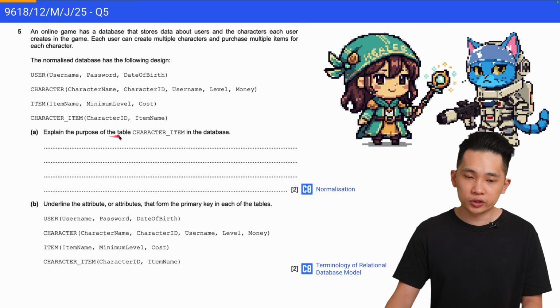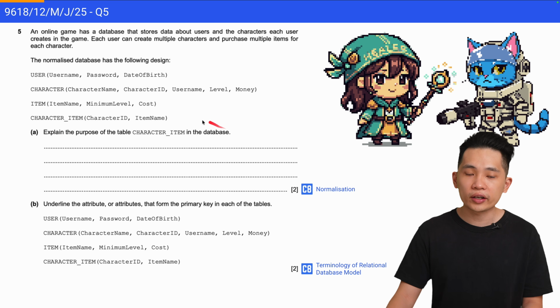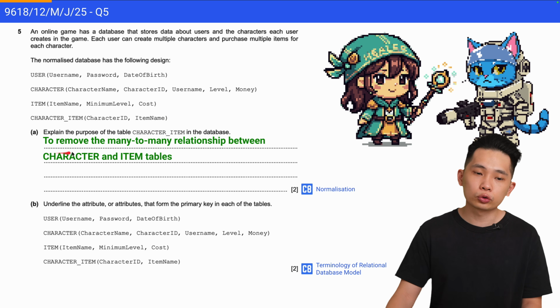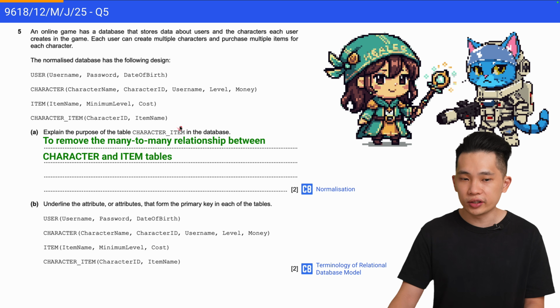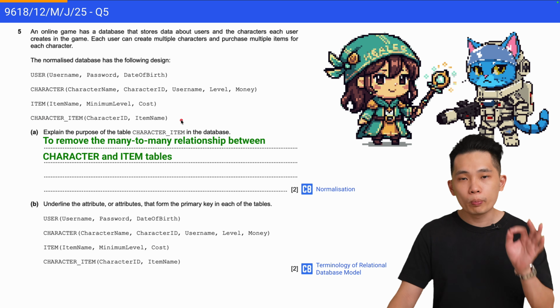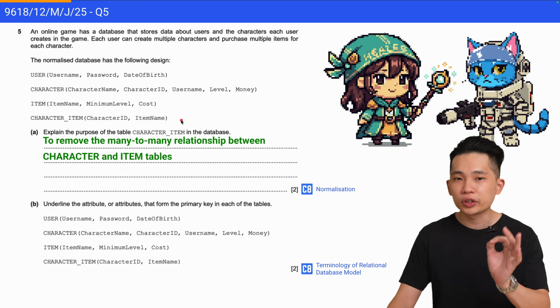Explain the purpose of the table character underscore item in the database. So what is the function of this particular table here? It's going to be used to remove the many-to-many relationship between character and item tables. You can just imagine that we need this intermediate table here to make sure that the database is fully normalized.